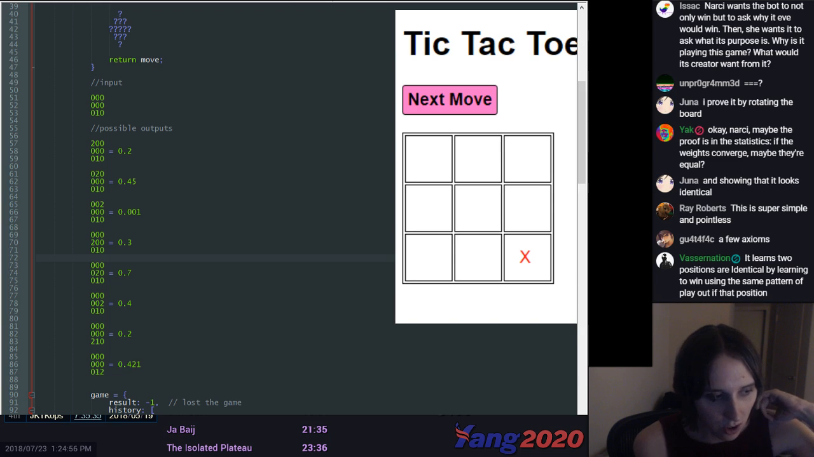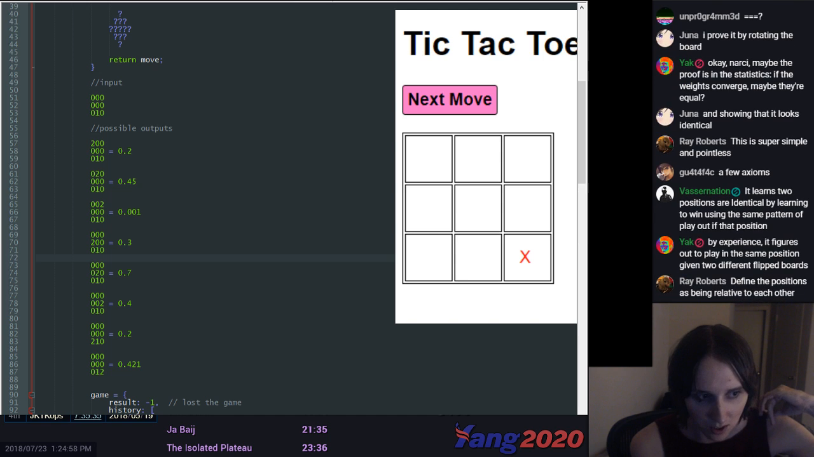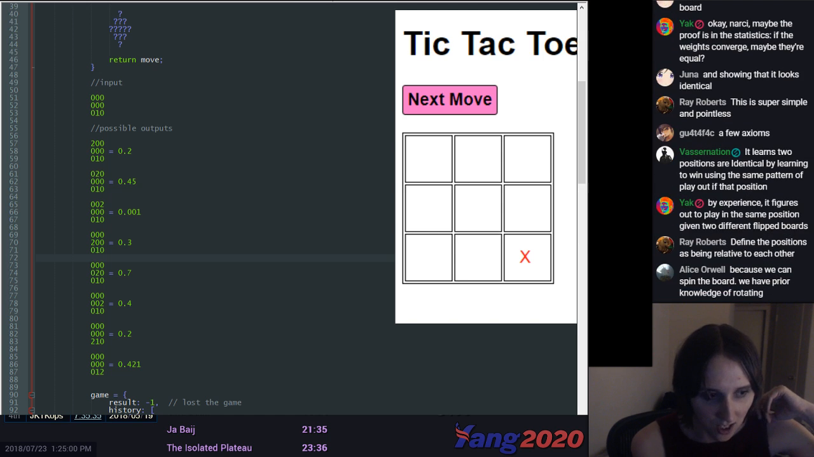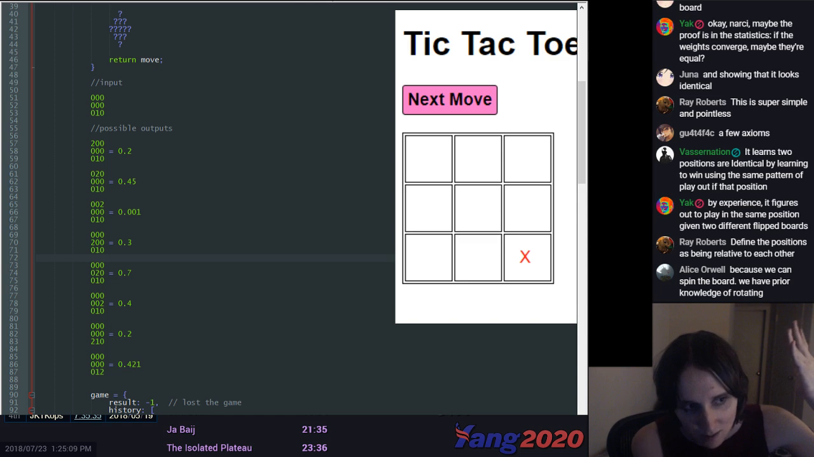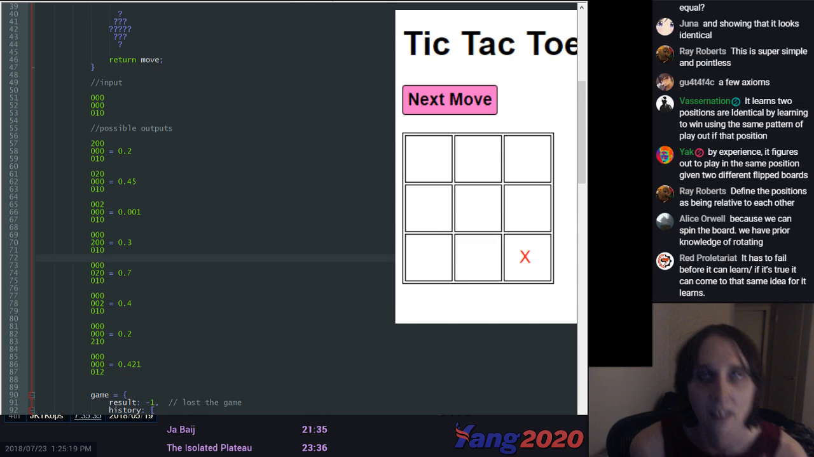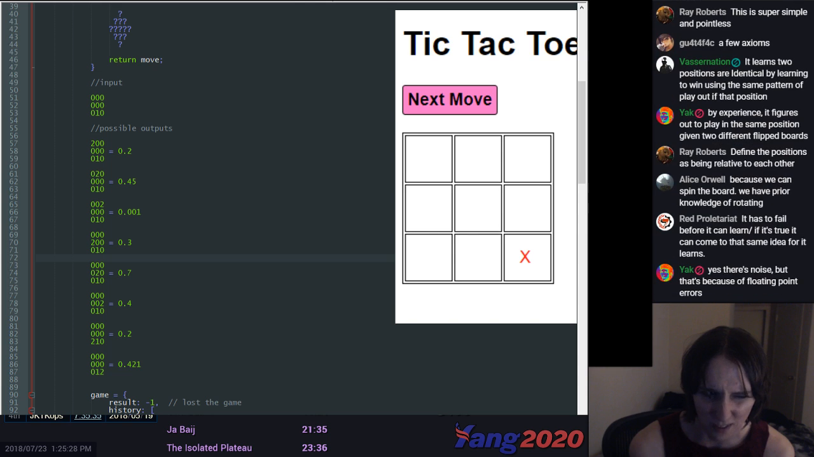Couldn't you have a situation where you play a million games and the noise is slightly different between each game, or between each identical rotation? And because the noise is different, you can't prove it's the same position, or it figures out how to play the game in the same position given two different flipped boards. By experience, it figures out how to play. It's possible that the weights end up being a bit different, but one move is clearly the best or something.